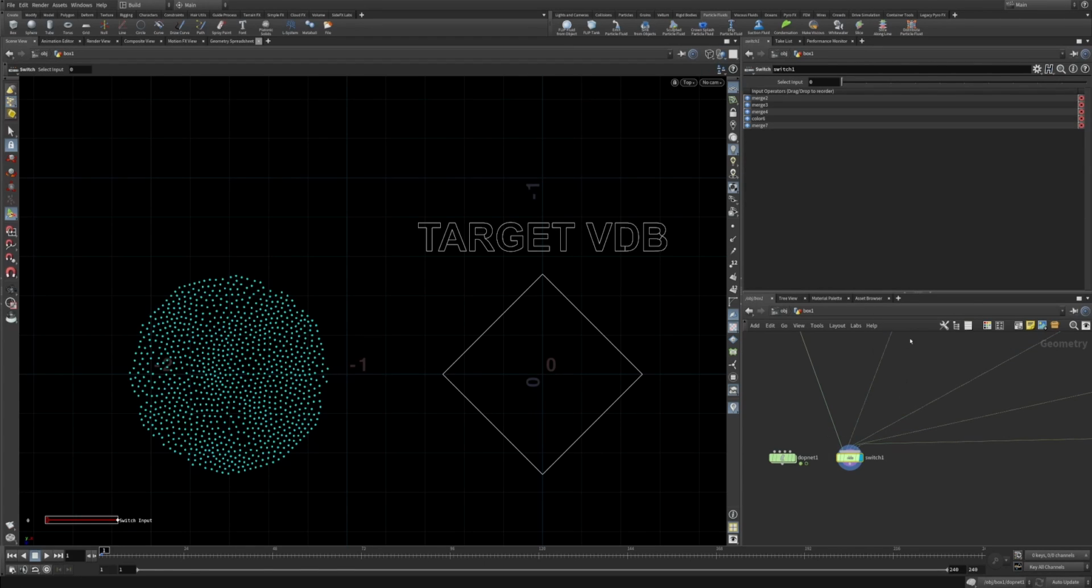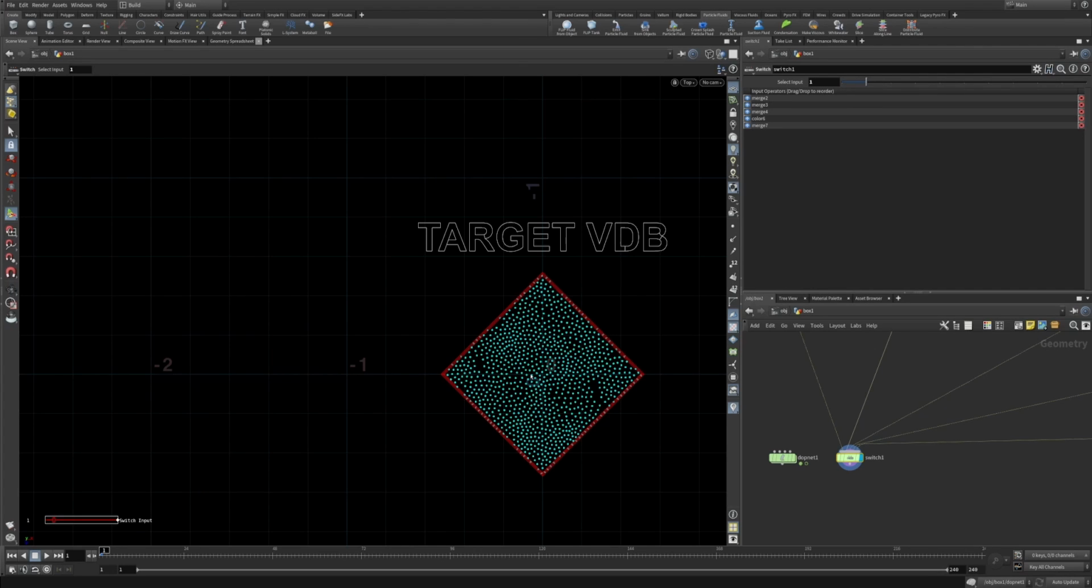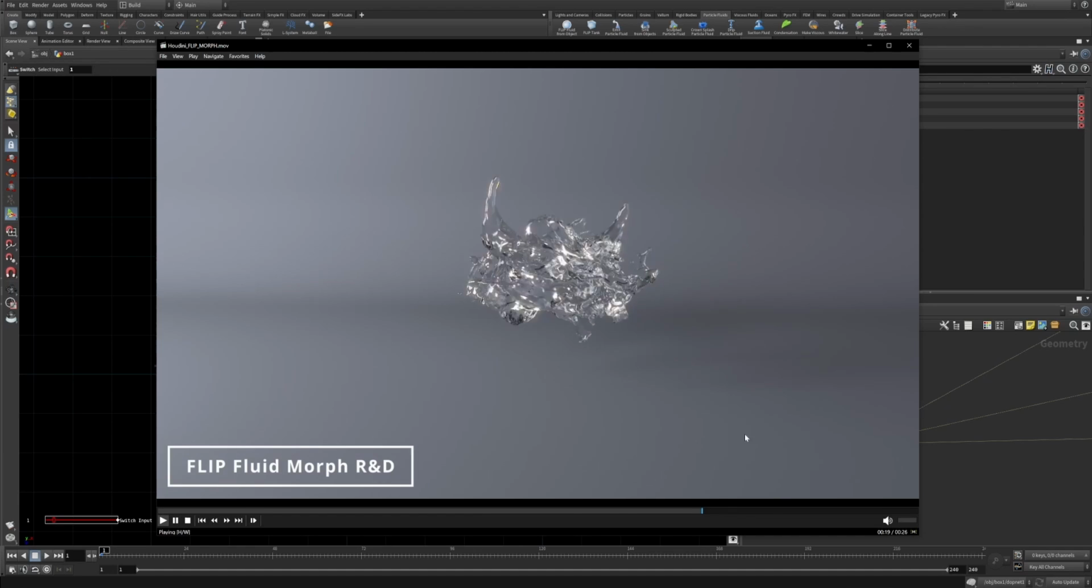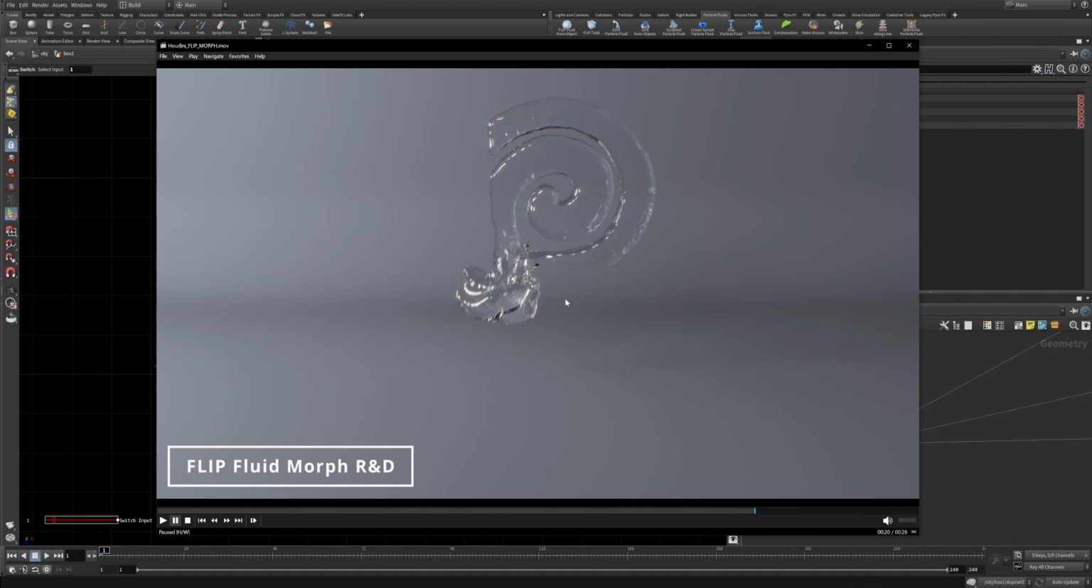Here is another example. On the left side, we have the flip particles, and on the right side, we have the target VDB. And suppose we want to play with target force. When using the target force, the particles are going toward the target object and we will have something like that. And suppose I want to cut some portion of the target VDB and let these particles fall down, something like what I have here at this frame.